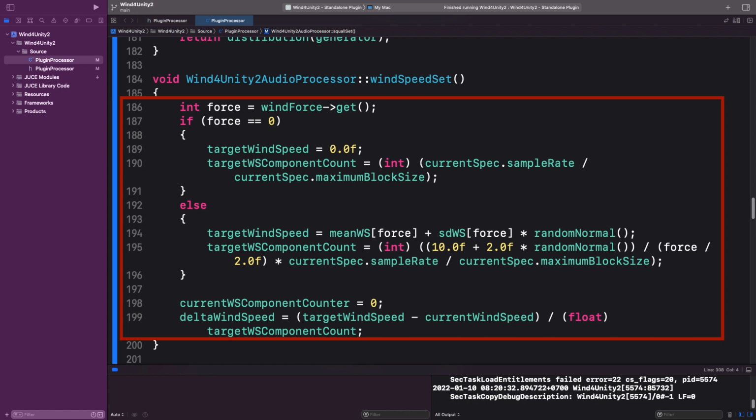And again, we multiply that by current spec.sample rate divided by current spec.maximum block size to turn our seconds into frames. Then we reset our current wind speed component counter to 0. Then we calculate our delta wind speed, which is the target wind speed minus the current wind speed, so the amount of wind speed we need to change, divided by the float cast target wind speed component count, so the number of frames over which we need to change the wind speed to hit its target.